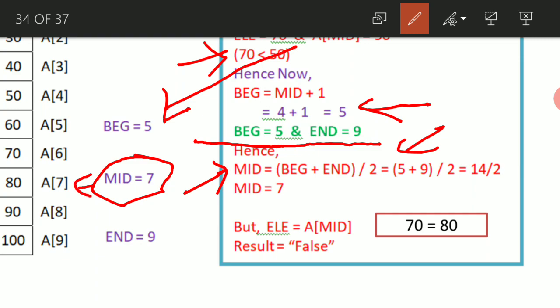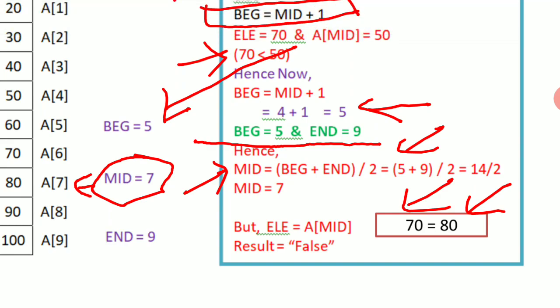What is A of 7 now? It is going to be 80. What is your search element? It is 70. Now the question arises, is 70 equal to 80? No, it is going to be false. So in the second attempt also, we have not found the search element.